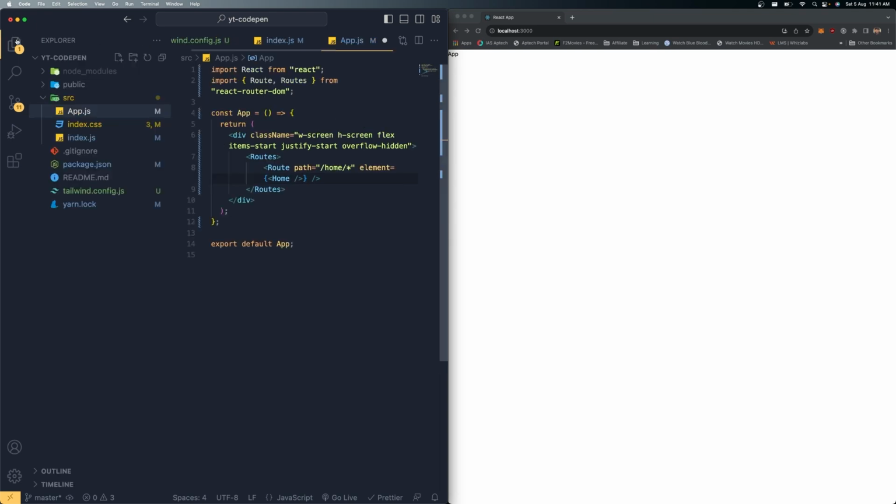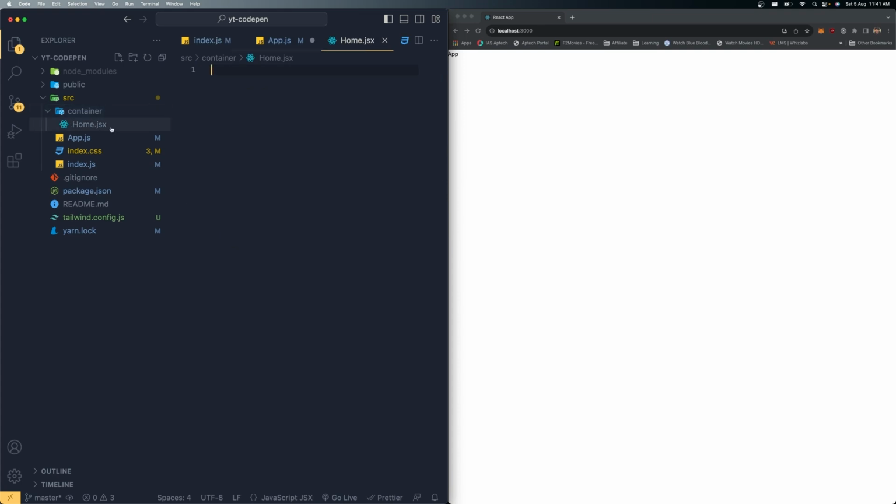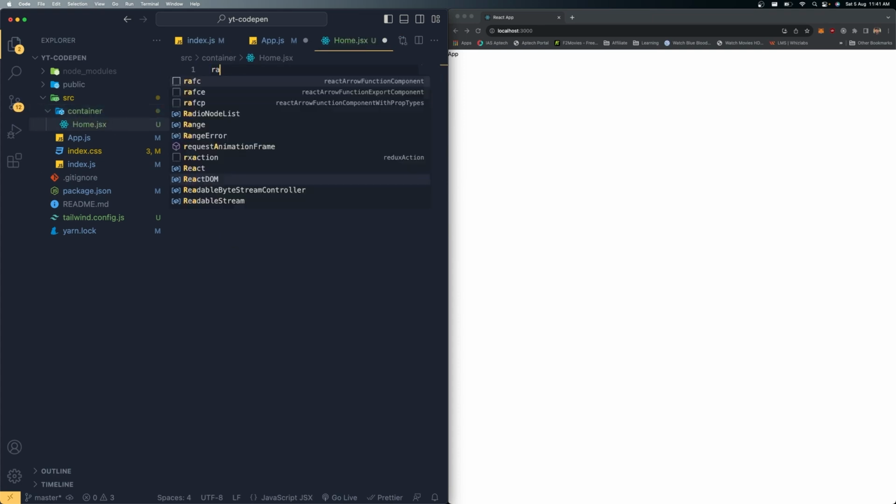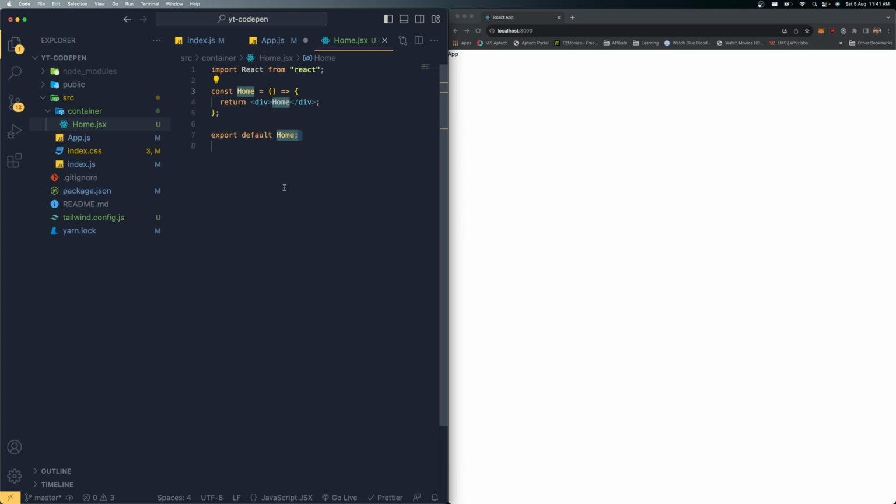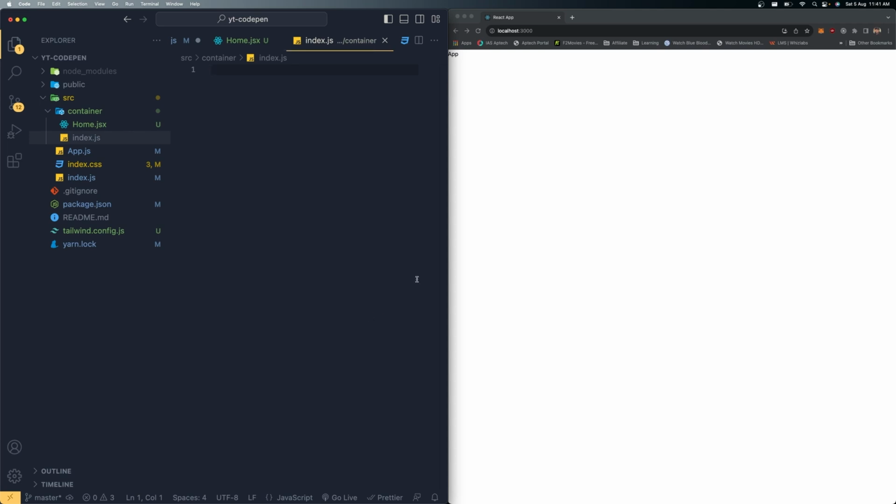So what I need to do is jump into the src folder and create a new folder called container. And inside this container folder, I'm going to create a new file called home.jsx. And inside this home.jsx, I'm going to use the rfce snippet. In this project, home is not just a single container that we are going to use. We're going to have multiple containers. So I'm going to create a new file called index.js to export all the containers from a single place.